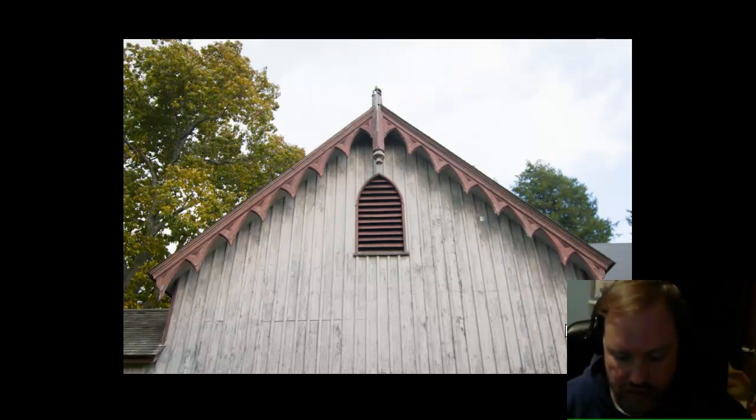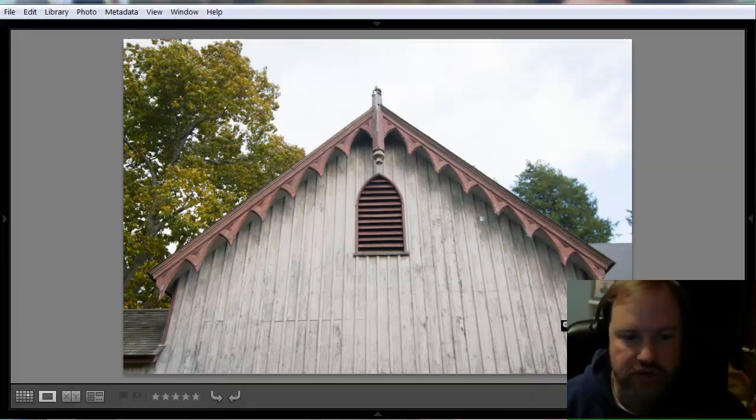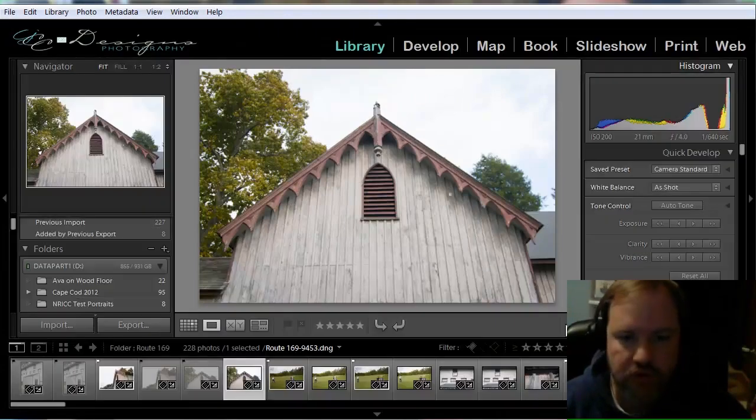Now, when I'm done, all I have to do is hit the L to bring the lights back on, and then Shift and Tab to bring all my panels back.